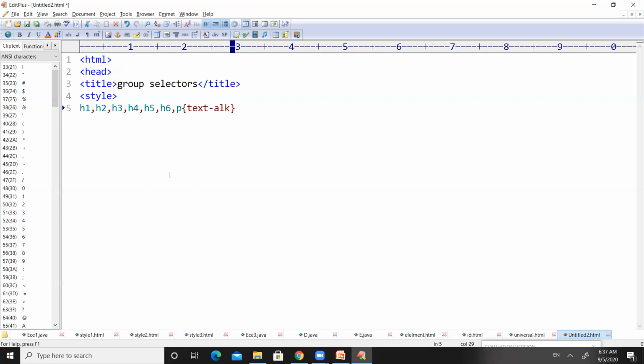So here, if I use any of these tags inside the body tag, I want all the text which is defined by using these tags to be at the center of the web page, right at the center.